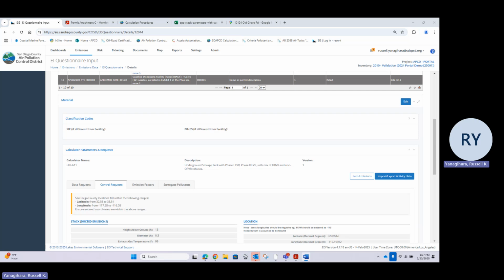Additional information such as EIS user guides on data entry or submission of inventory can be found on the APCD district website.